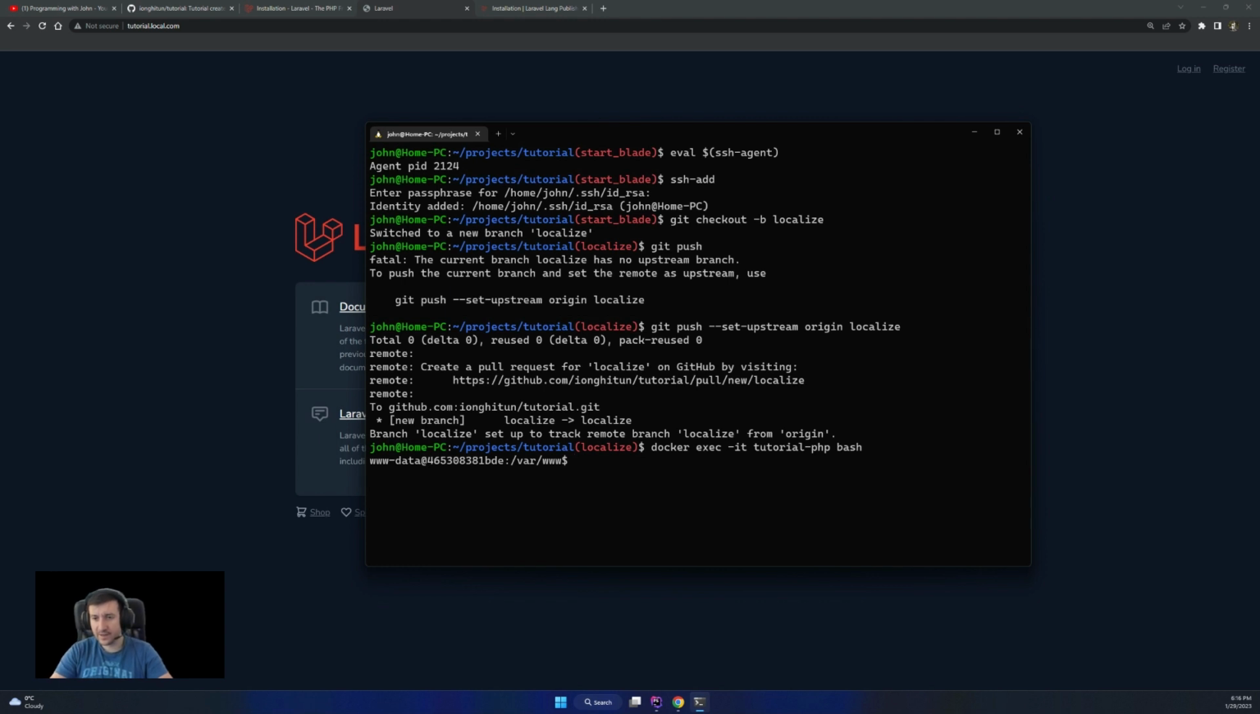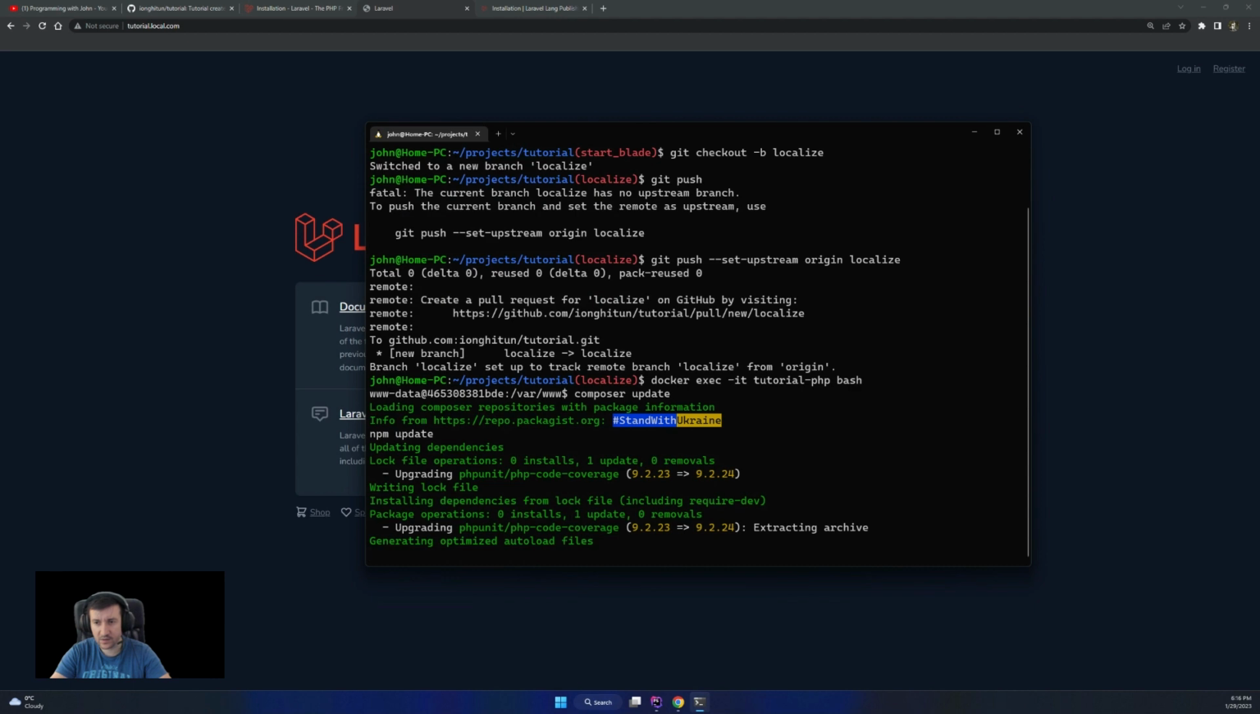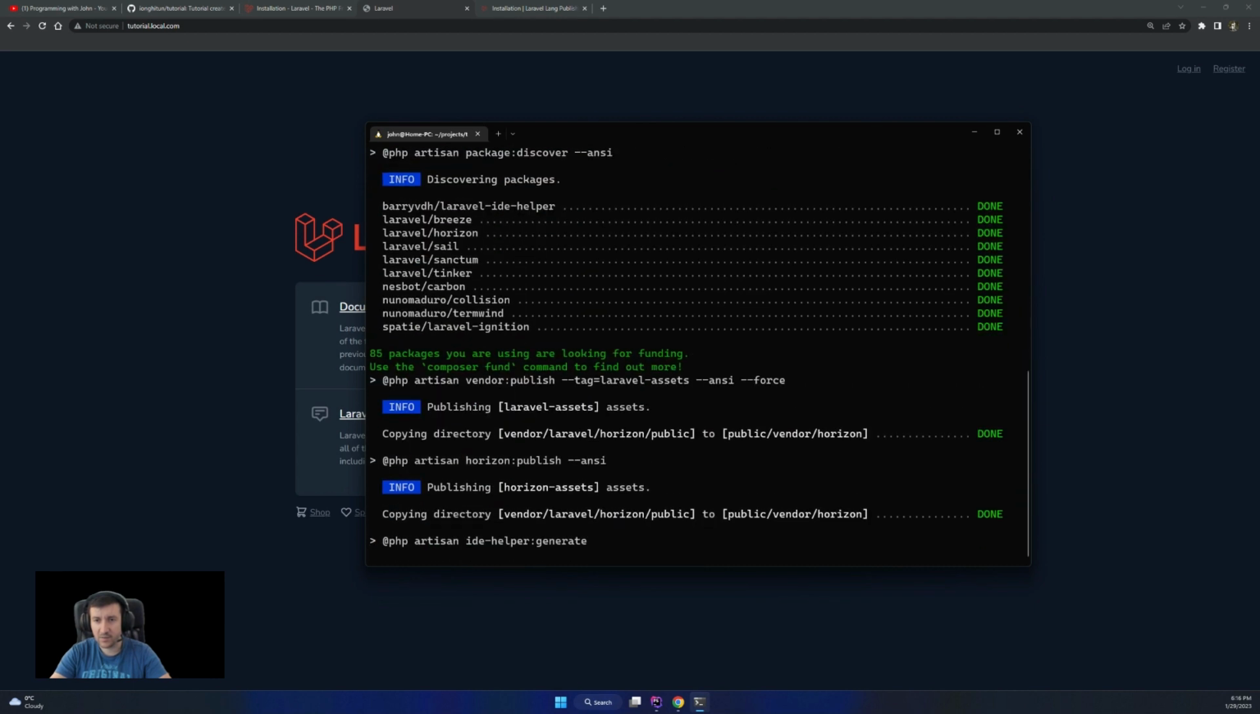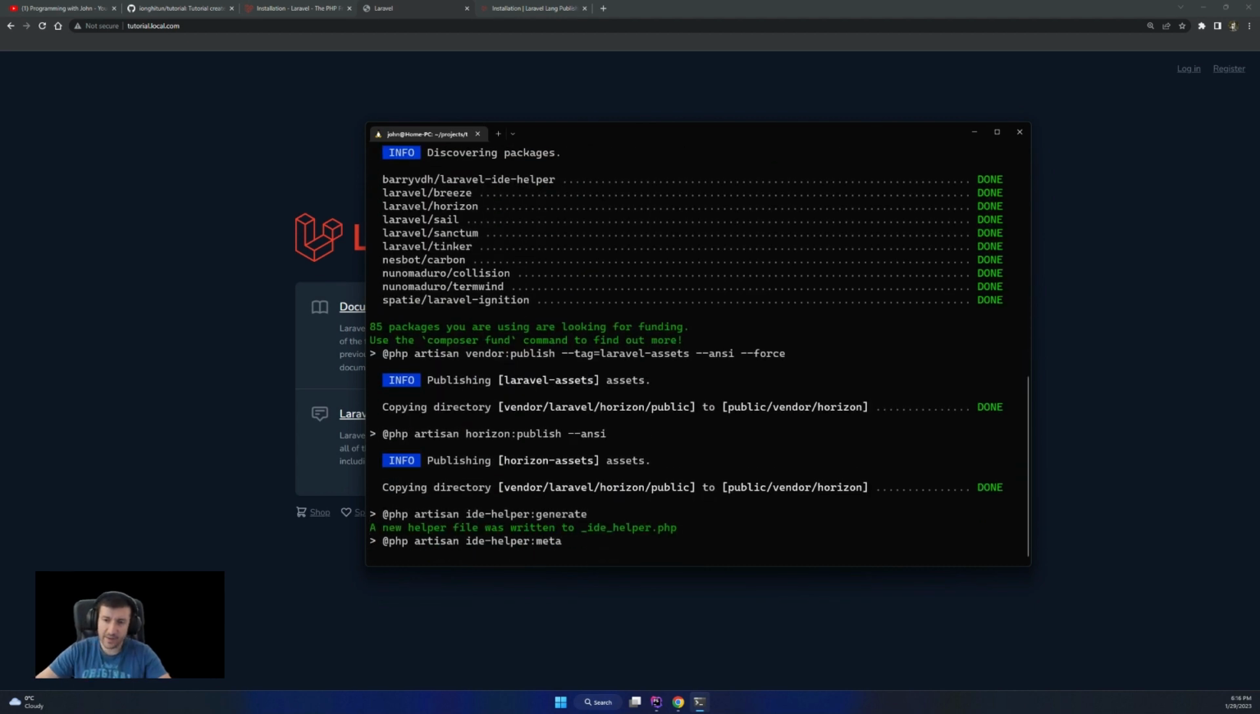Like I told you last time, the first time I enter the container and I start working again on the project, I like to update my dependencies. So I do a composer and npm update, and this will update my packages.